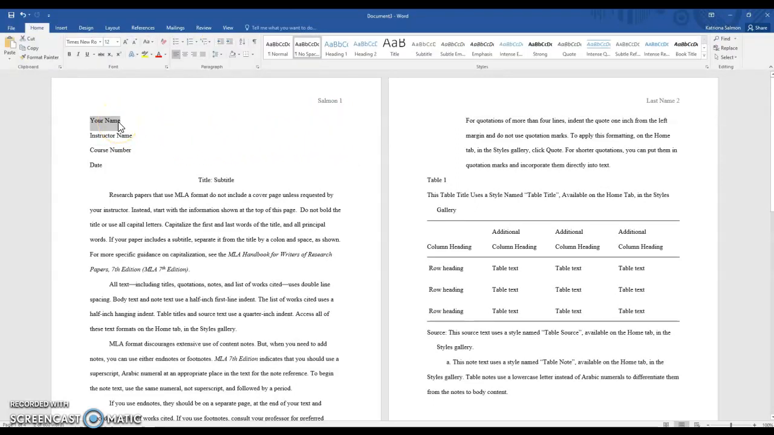Now if I'm trying to replace my name right there, click it and just start typing. So there I highlight instructor name and just start typing over it. Your course number, if you're wondering where you can get your course number from, it is listed on your Canvas dashboard in the square that says ENC 1101. Please put the course number, your date, and then make sure you give your essay an awesome title.